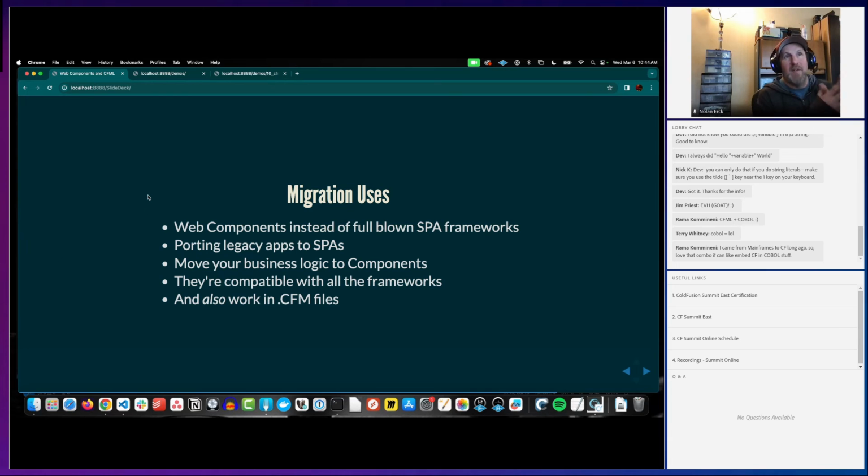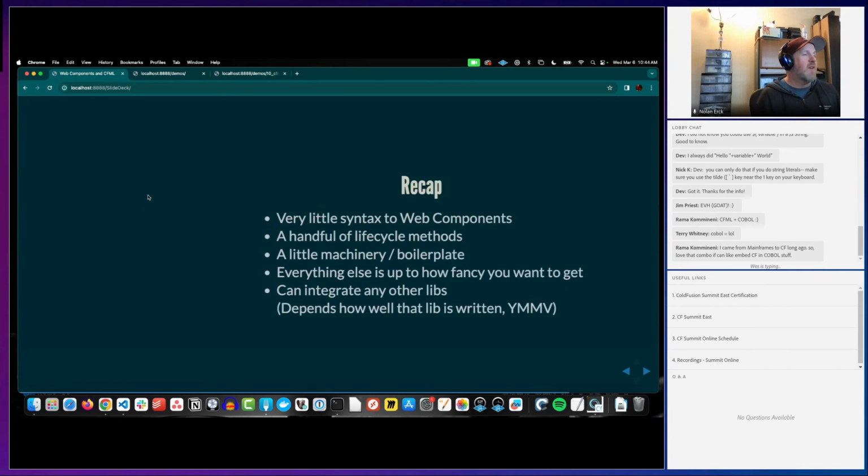And then, of course, once you have all of your things in web components, that makes it really easy to port the rest of your app over to a single-page application like React or Angular. Makes it really easy to use that stuff in mobile frameworks as well, since a lot of mobile framework stuff is JavaScript-based too. And of course, these are compatible with all of the front-end frameworks, like I said, React and Vue and everything else. And we've seen several demos of them working in .cfm files with no problem.